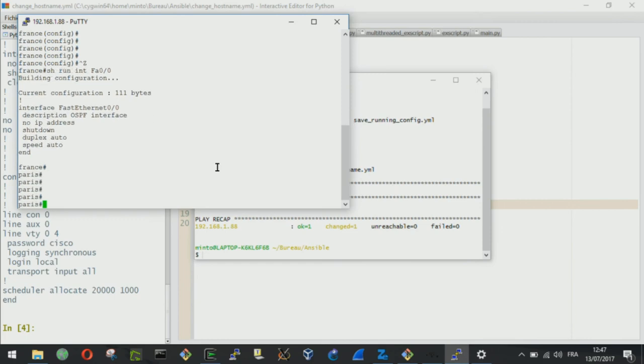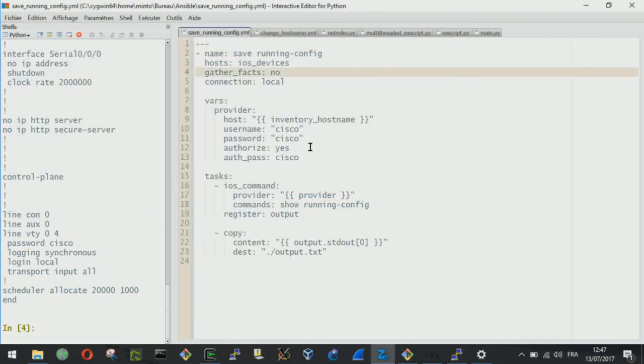Okay, as you can see, it worked. The Ansible script was sent to the device and the hostname was changed. What I can also do is use the iOS command Ansible module in order to send the show running config command, and then I will use copy to store this configuration in a file output.txt.